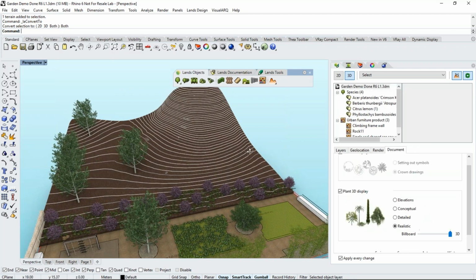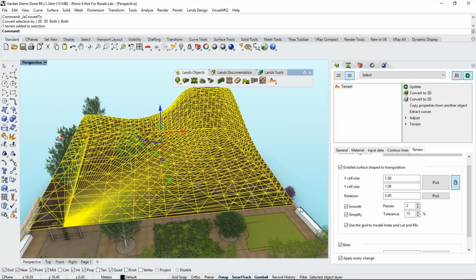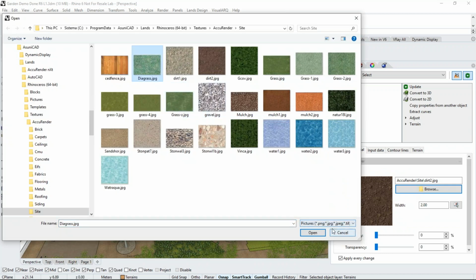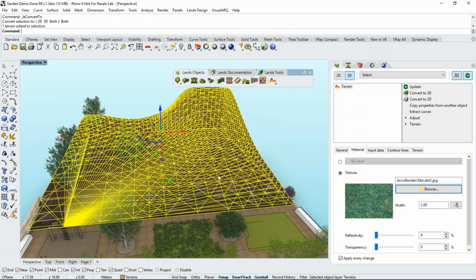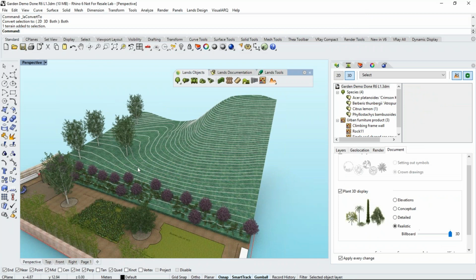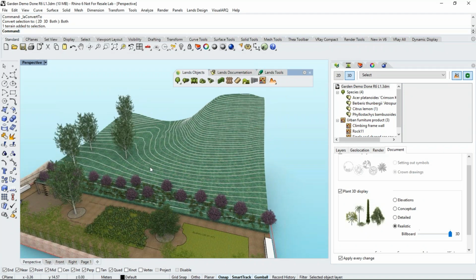Well, in the same way the zone had a material, the terrain also has a material. So we can change that from here, and select maybe this grass texture. And have a nice texture very easily. All right, let's take a look at some of the commands that we can apply on this terrain.